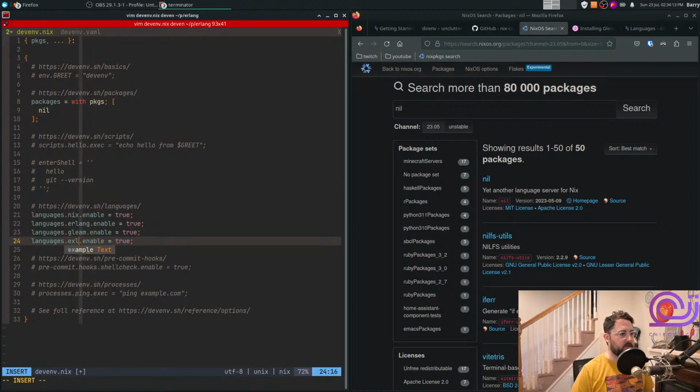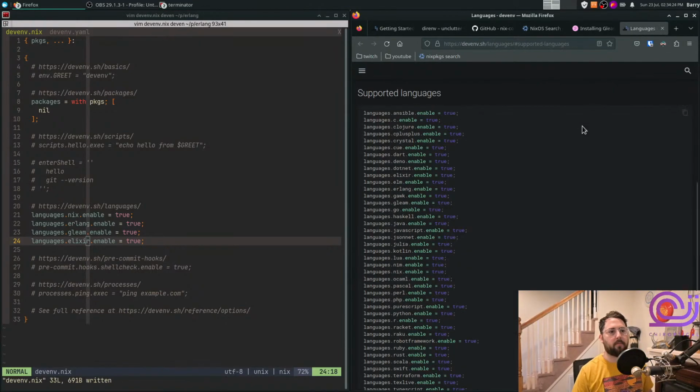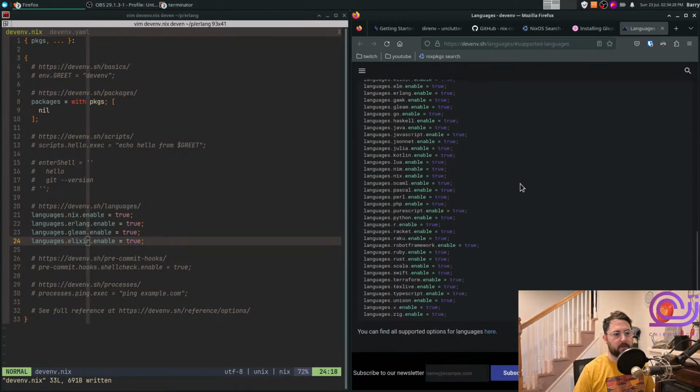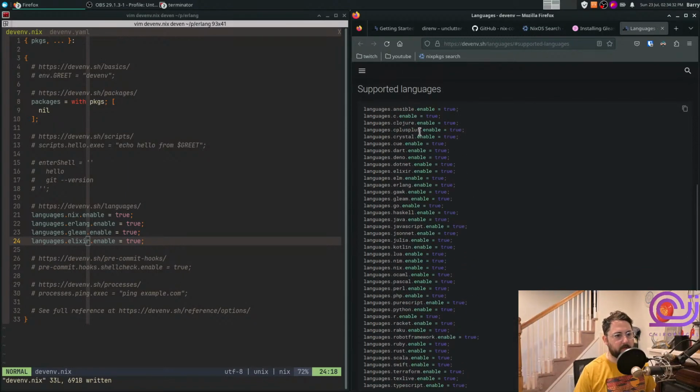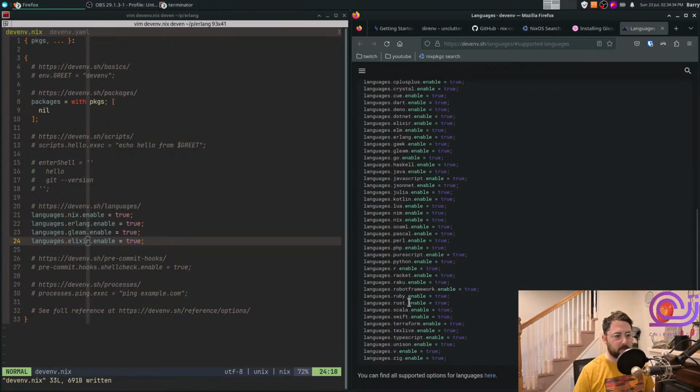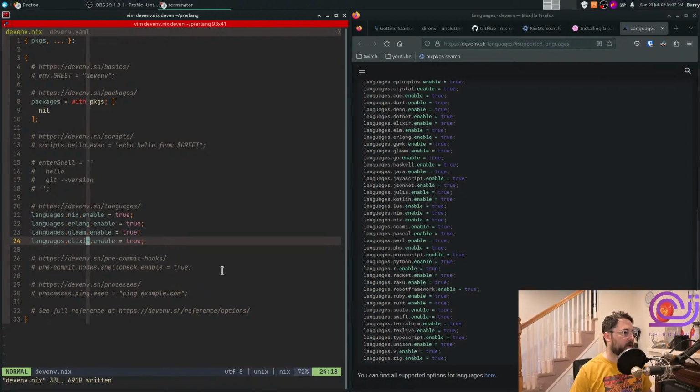But these are all the Beam languages, and that's what I'm interested in for this series. It's called Erlang, but we may dabble in some other Beam related languages. And if you look at Devenv, it'll show you all the supported languages, and I'm sure that if you wanted to add another language for whatever reason, you would be able to do that. So you could just look at the list and pull whatever you want. So we're going to enable all those things.